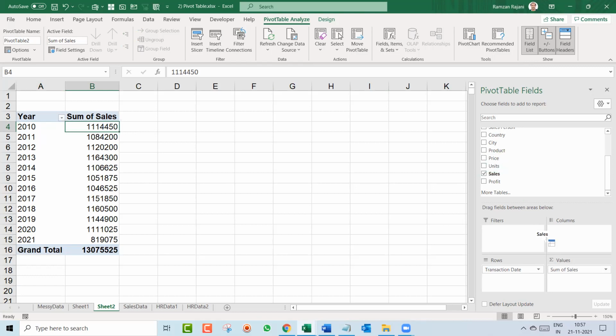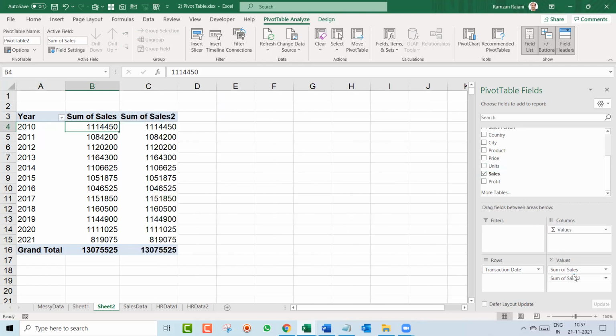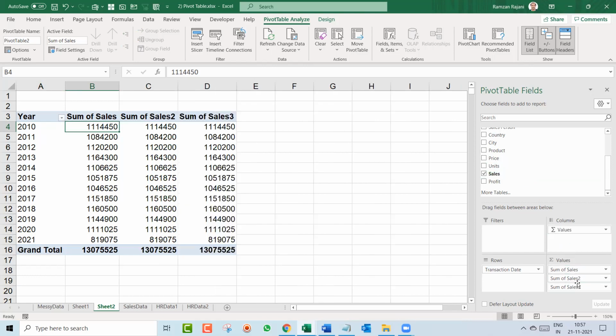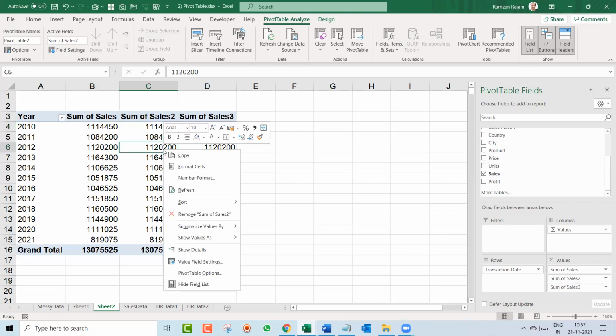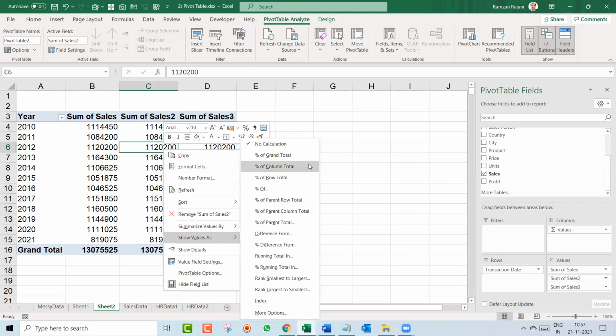So I take sales and put it over here. Sales, I put it over here. It means two times I have dragged sales under the values. And what I will do, friends, is right click on the second column where I need a difference. So I say show value as, and I get an option over here. Where is that option? Here, difference from.